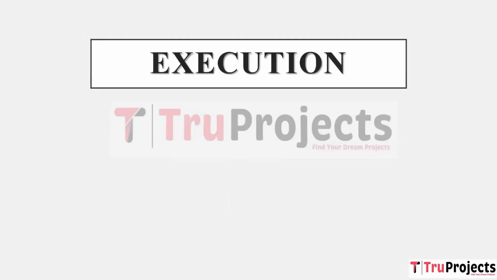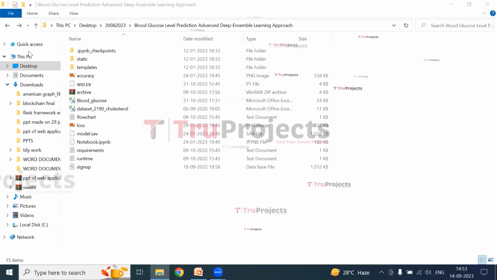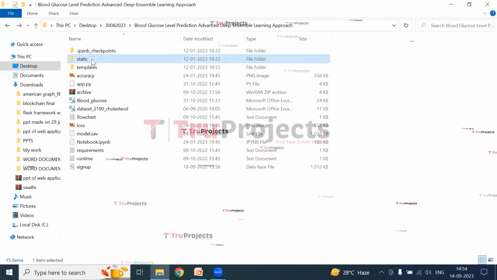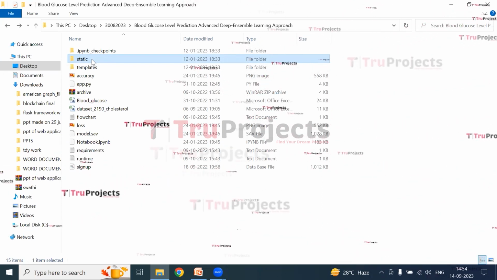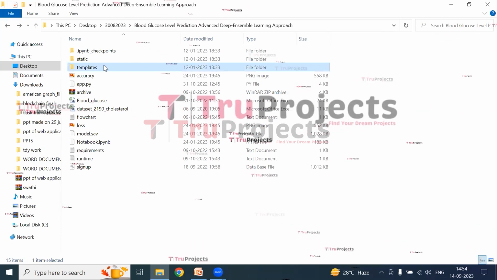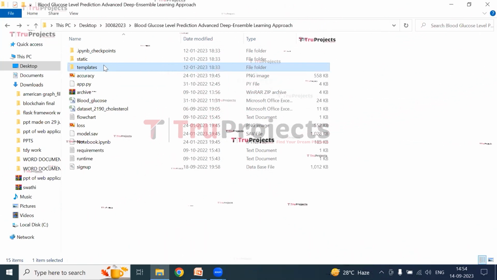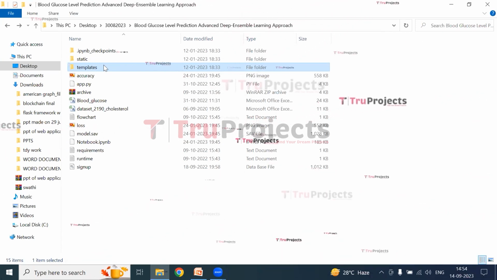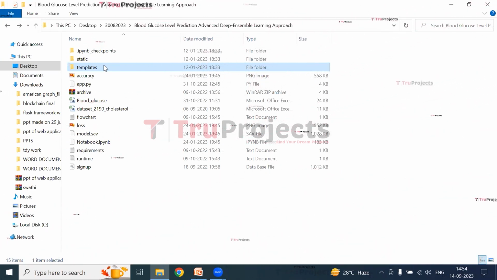Execution. To execute this project, first we need to open the code folder which contains the project source code files. This is the code folder. This is the static folder. This folder consists of files related to CSS, JavaScript and Bootstrap files. This is the templates folder. This folder contains all the HTML pages used in the project. It typically includes files like index.html, about.html, etc., which represent different pages of the website.